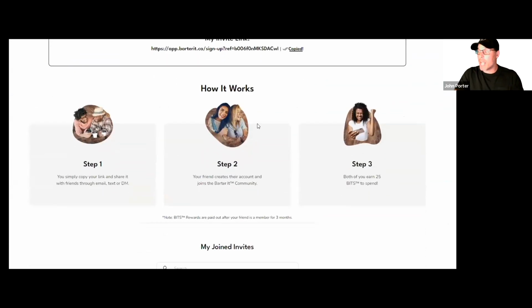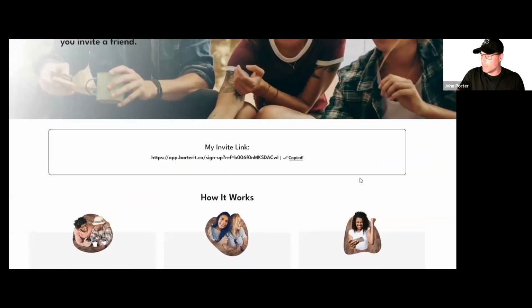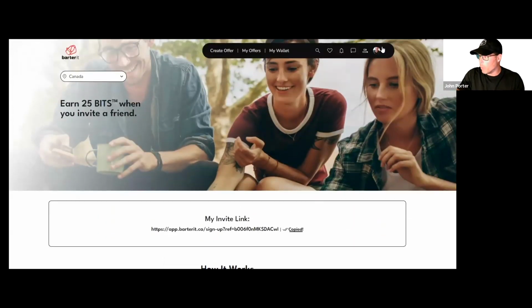As soon as the person signs up using your link, it'll populate down here, their username, their email, the join date, and the bits reward countdown of the 90 days to each of you getting your bits reward. And so that's when you both get your 25 bits. You'll see this list developing of all the people who've joined with your link and all your rewards that are pending, and it will update that. I think it's daily. It updates the date that you're going to receive all your rewards.